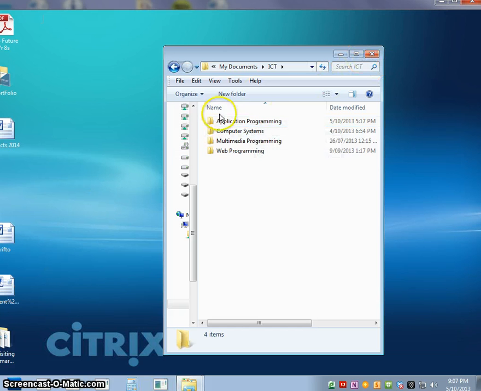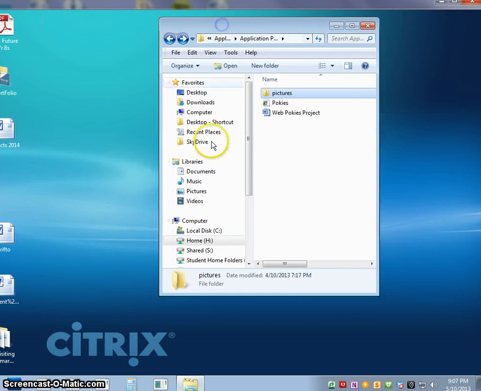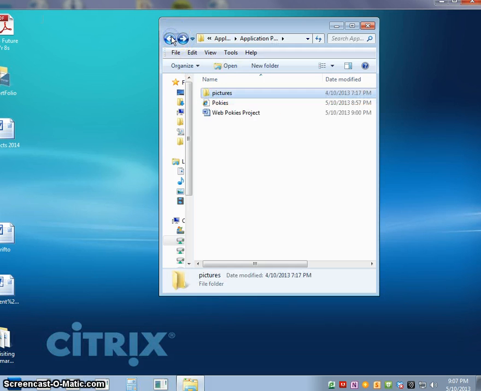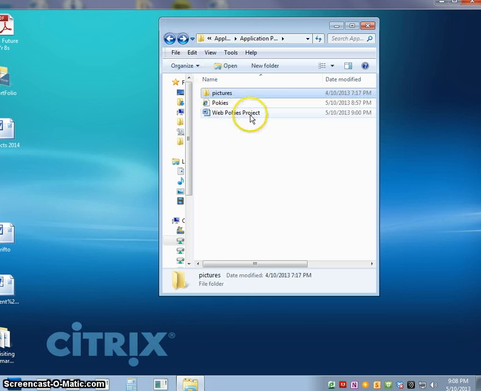Okay, so in the application programming you'll find the following. You'll find inside there 3 files. There's a picture file which eventually you'll put your pictures in. Now we're doing the web Pokies application. So eventually when you change the words to pictures, you'll have your pictures of whatever might be in there. The fruit, or you might have a pokey theme around cars or celebrities. This is a web Pokies project, that's what we're looking at today.